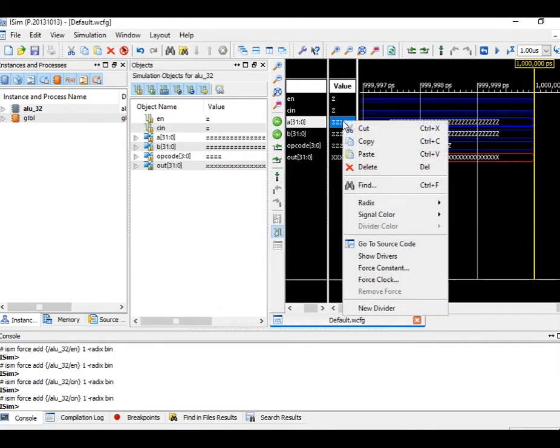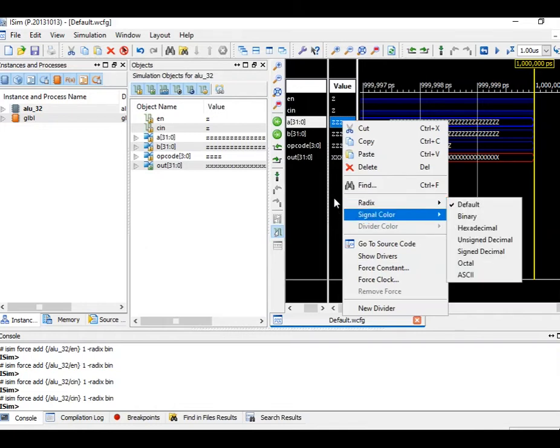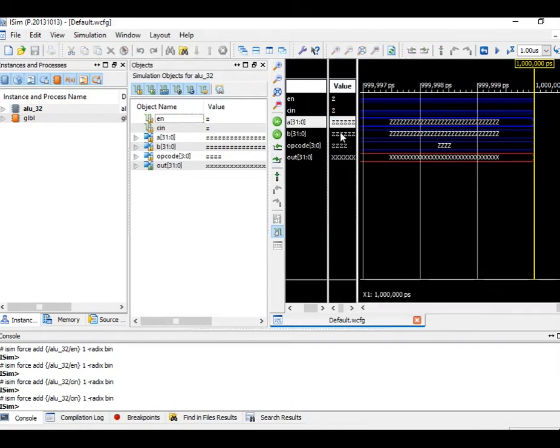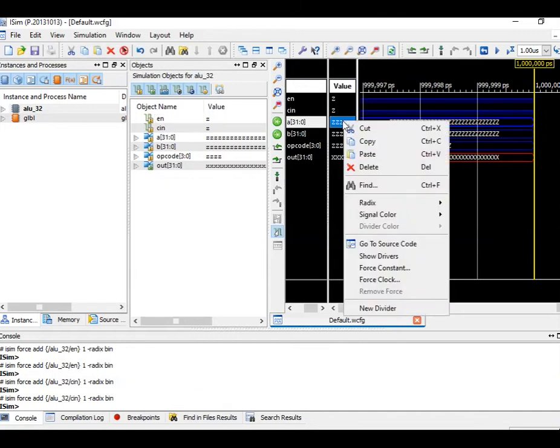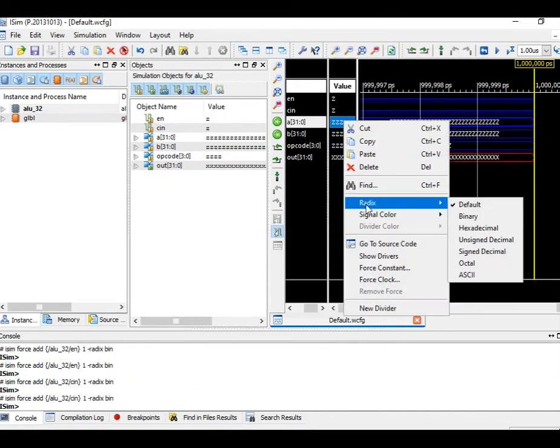Now as you know it is 32 bits. Sometimes it is very difficult to put 32-bit data. For that, if you force a constant, then you have to enter all 32 bits. So I'll show you one simple procedure for what is to be done when the program numbers are very lengthy. Right click here, then you have a radix.